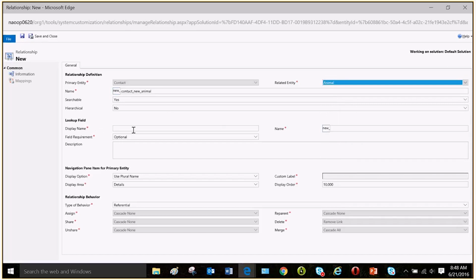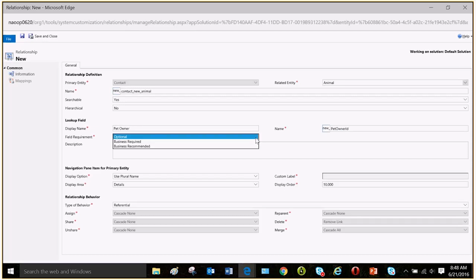Next, enter a display name for the lookup field. This is the field that connects the 2 entities. Designate whether having a value in this field is required. In general, you should select Optional unless it is critical that the users enter data for that field. Otherwise, users may enter data you don't want.